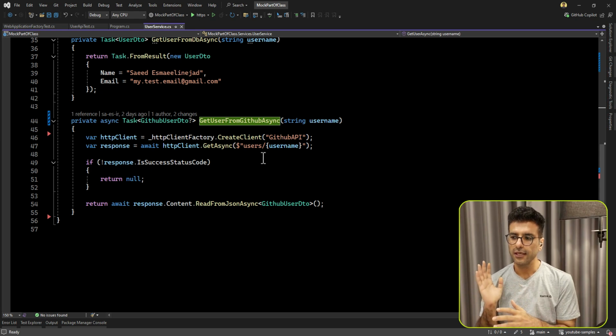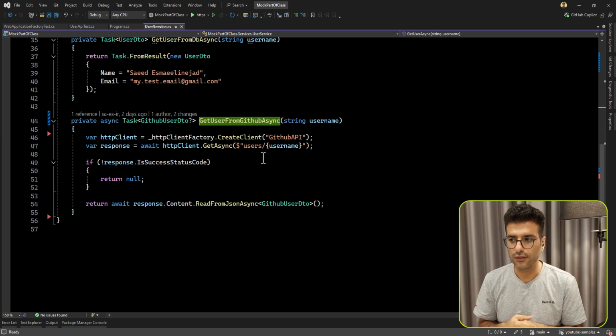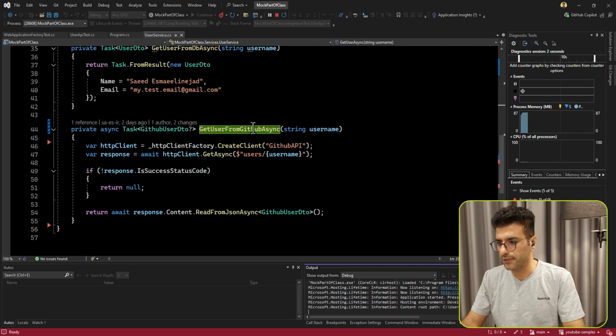Here I'm using the GitHub API, but maybe in your project, you're calling third-party APIs that have some limitation on calls. So you need to be careful when you're writing tests and not actually call that API, right? Let's run the project first and see the result of this API.